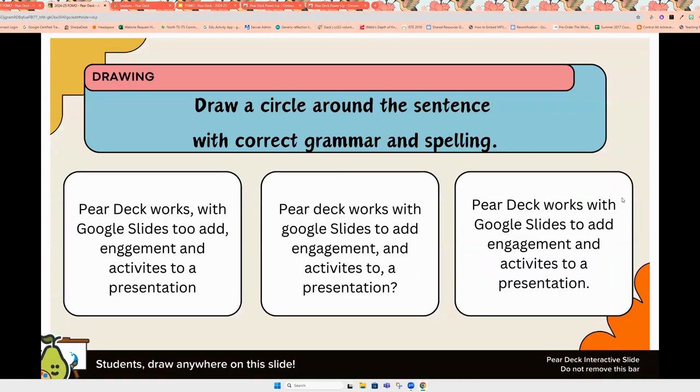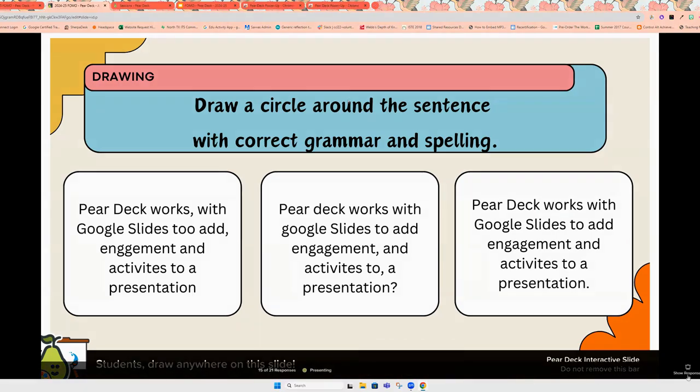I want you to either use your mouse, the touchpad, if you're on your laptop, that has a touch screen. What I want you to do is draw a circle around one of these sentences, because one of them has correct spelling and grammar, and 2 both have problems with grammar and spelling. So take a minute and read these and circle the sentence with the correct grammar and spelling. I can show the responses.